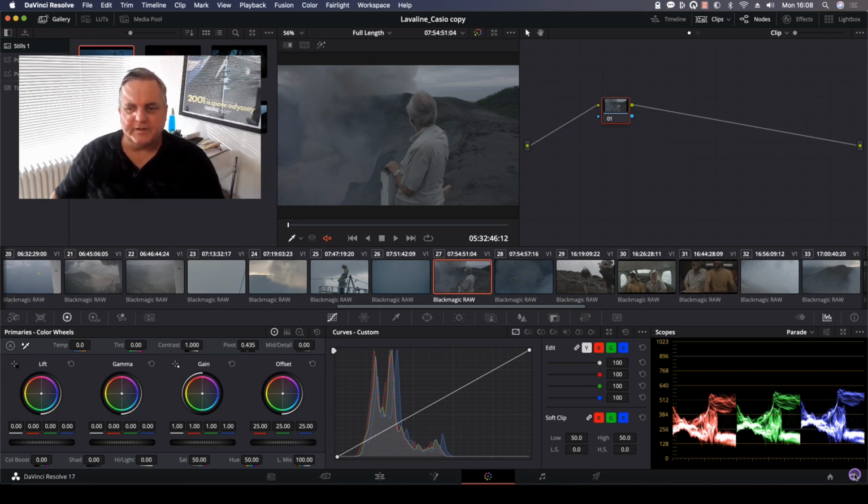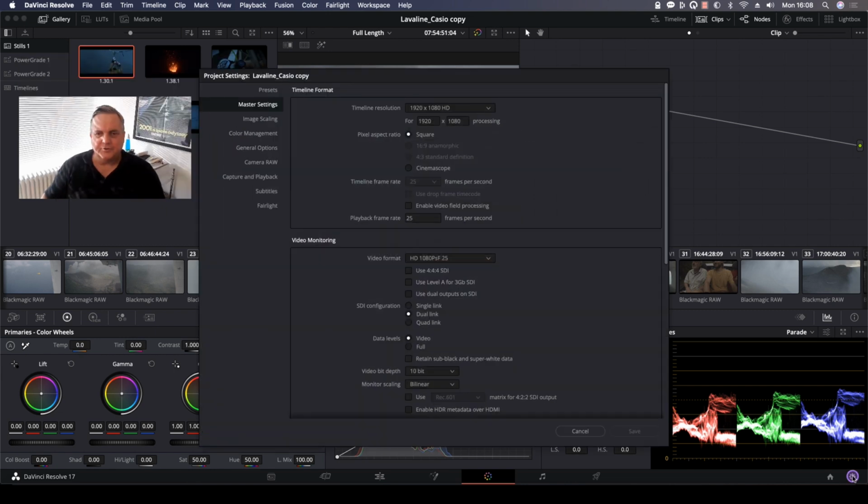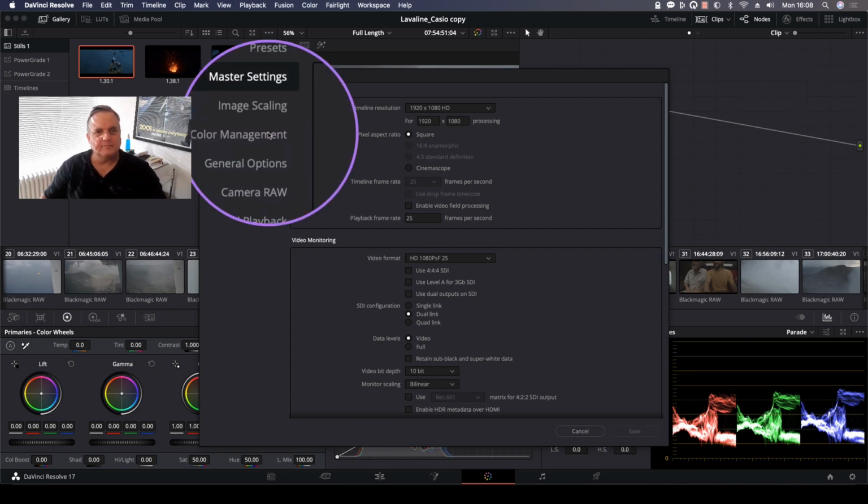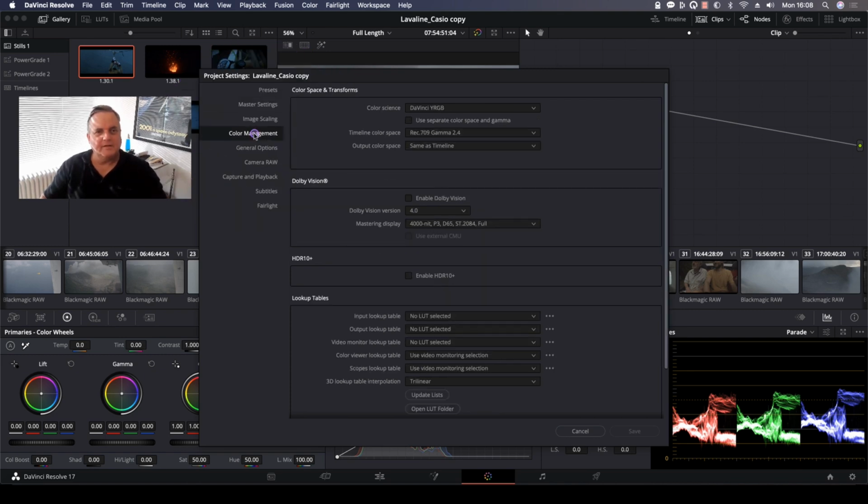In order to do that, I'm going to come down to my project settings, come over to the color management area, and click here. As you can see, I'm set to DaVinci YRGB as the color science, Rec 709 Gamma 2.4, which is very standard. And this is what people are generally used to working at.